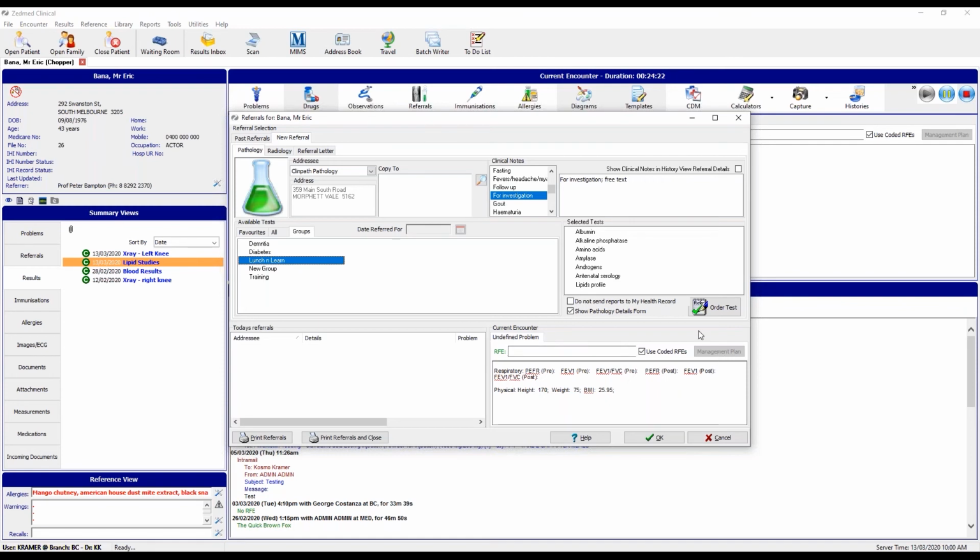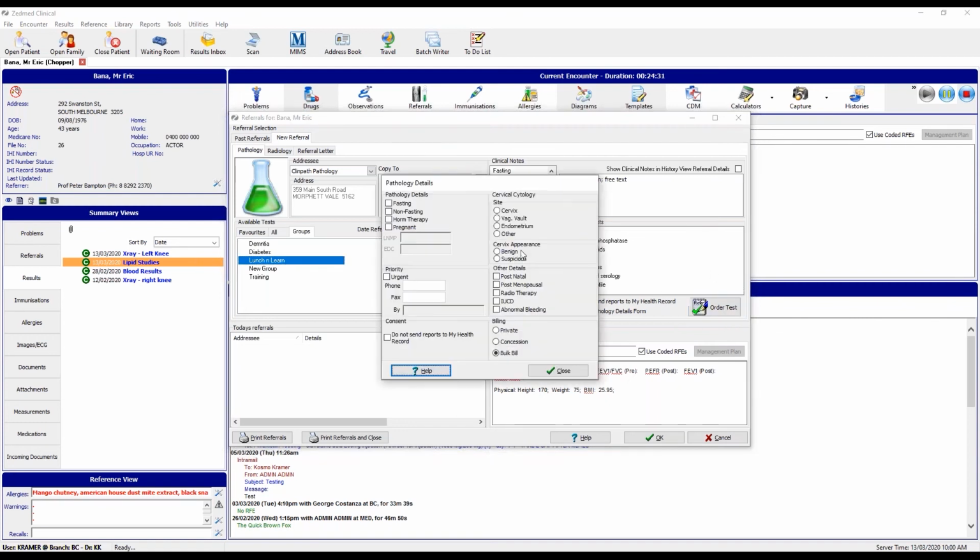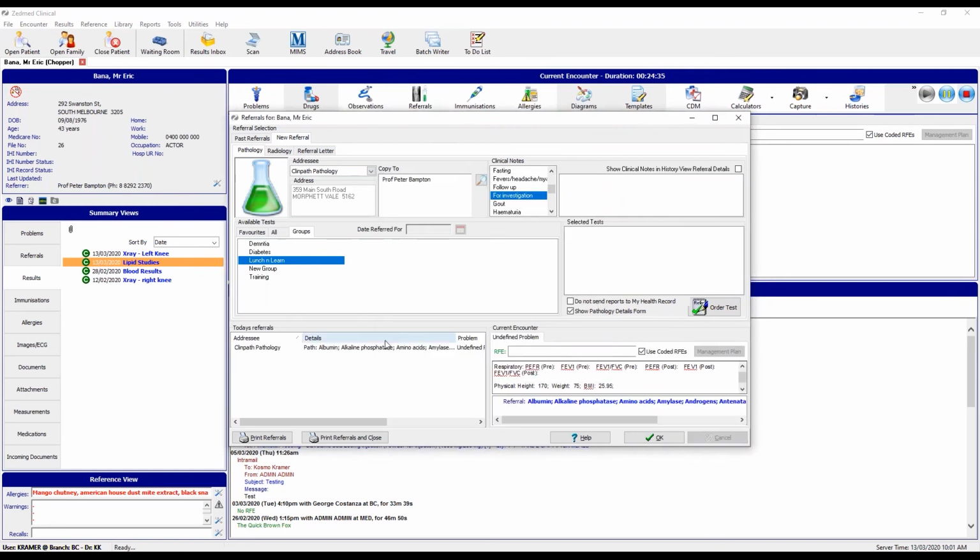My last step to actually confirm my pathology test here is to click on the Order Test button. When I click on the Order Test button, I'm just going to say fasting there. When I click on the Order Test button, you'll notice that a few things have happened. First of all, it's added it down the bottom here in the Today's Referrals window. This is basically a print queue.